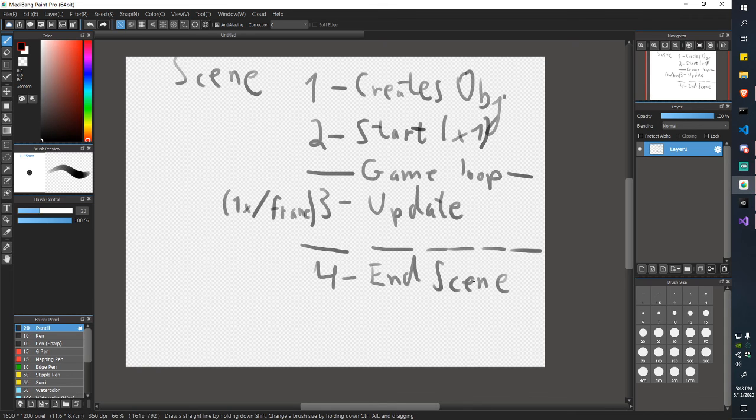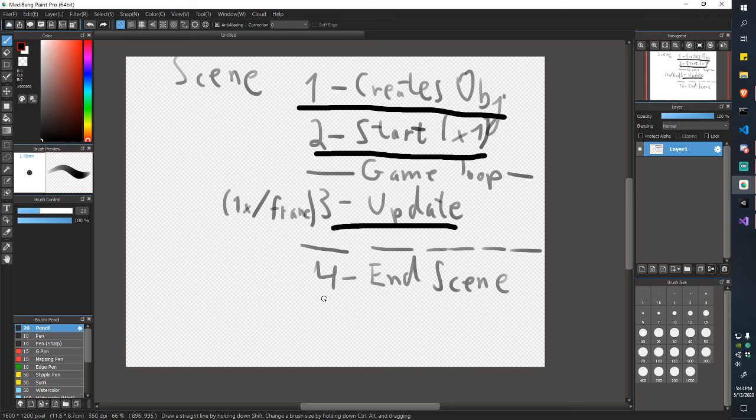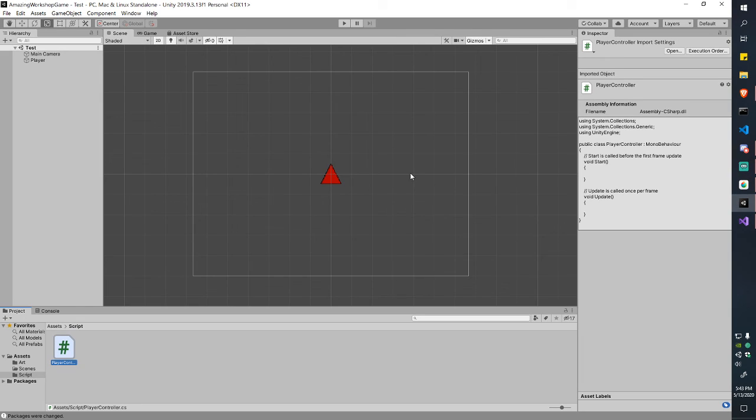But this is the basic thing. It creates the objects, executes the Start method, and then executes Update every frame until the scene ends. And when you load the next scene, it's just going to stop everything. Is that clear? Should be. Yes, I hope so.